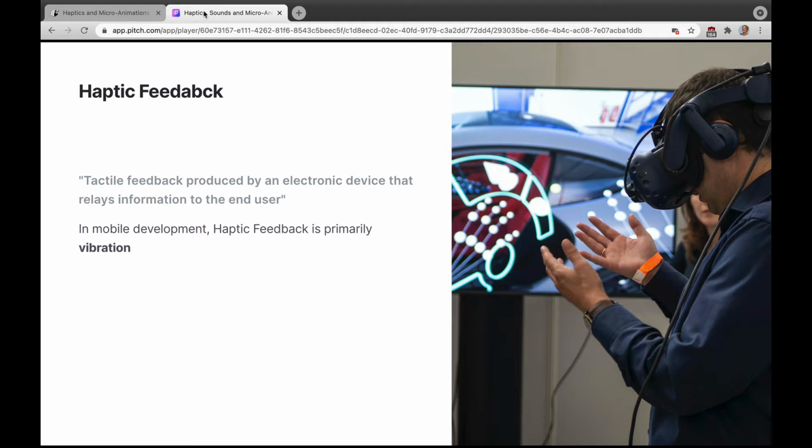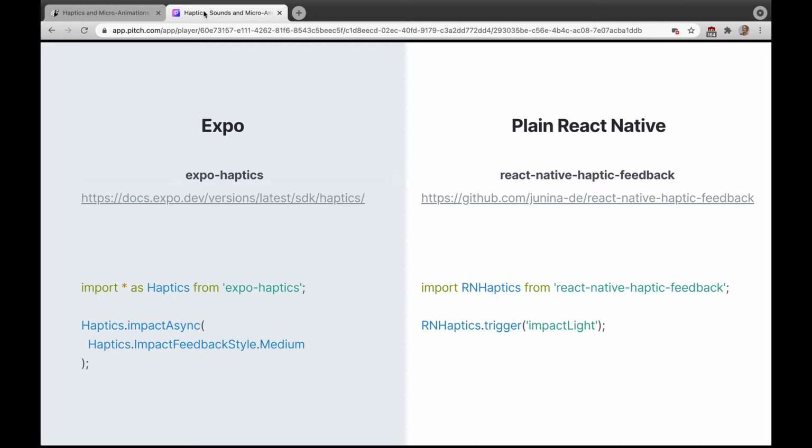Alright, let's start with haptic feedback. Haptic feedback is basically any kind of tactile feedback, meaning that you can feel it, that's produced by an electronic device. In the world of mobile development, haptic feedback is primarily just vibration. Now, my example is built using Expo, and this is because I wanted to make this available on Expo Snack. But you can do this on both Expo and plain React Native, so I've linked to libraries in both.